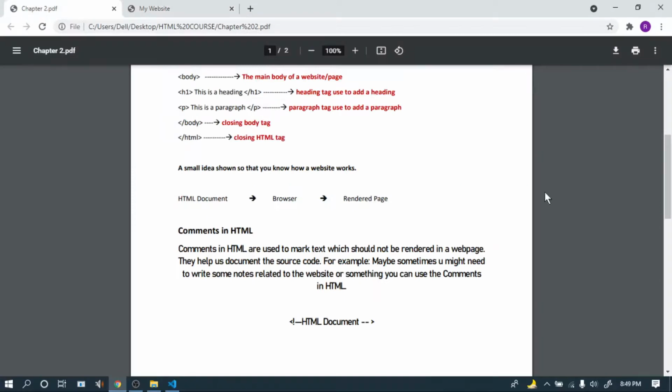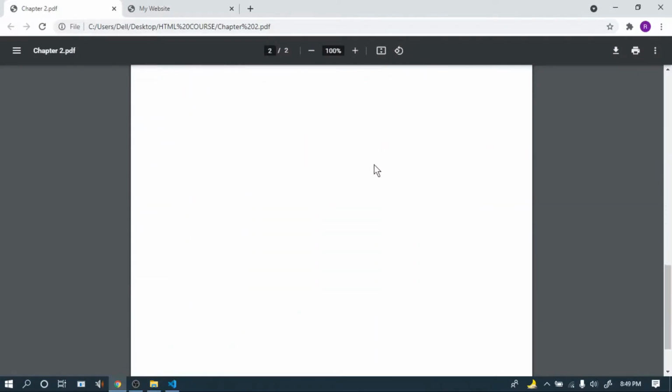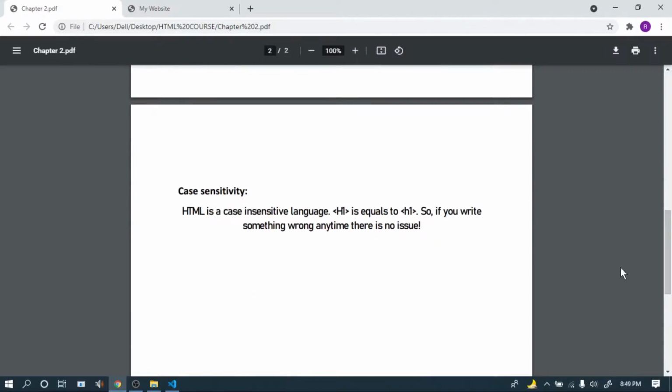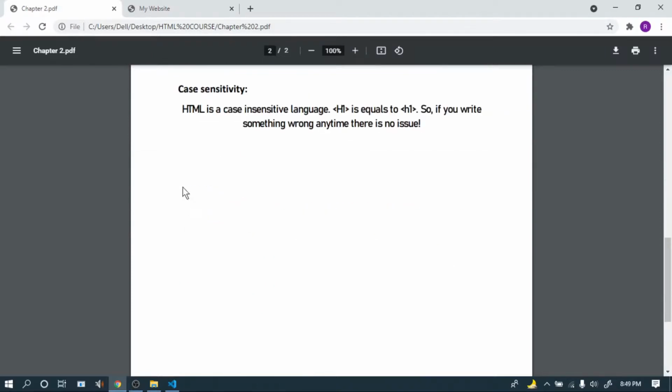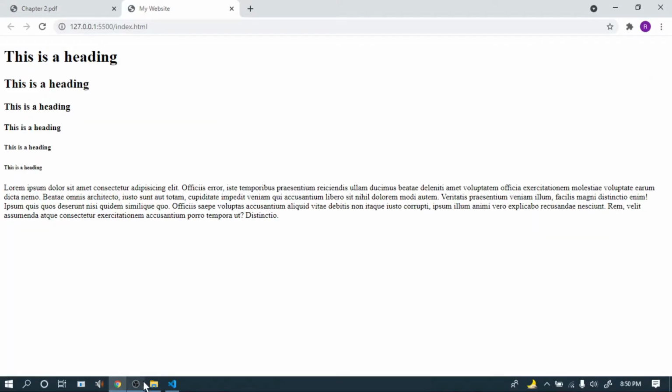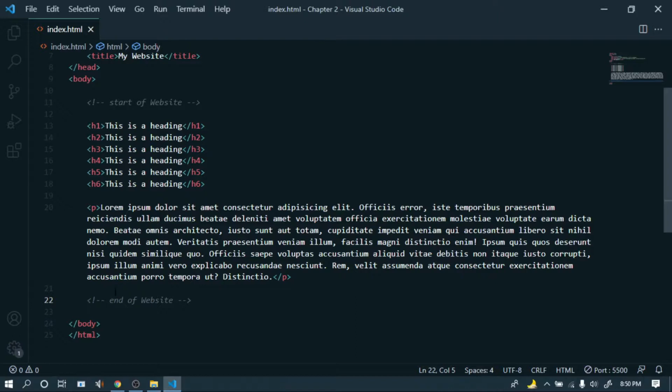Now let's go to the chapter 2 PDF again, and let's read that last thing, and that's HTML. Okay, sorry, the case sensitivity. HTML is a case insensitive language. Sorry, H1 is equal to h1. Now you can see that here there is a capital H1, and if there is a small one, there is no issue, everything will go right. So let's see if that's actually right. Let's press enter and let me write.